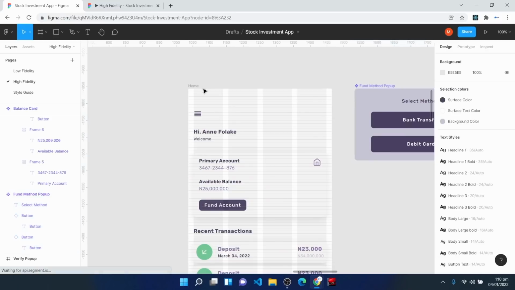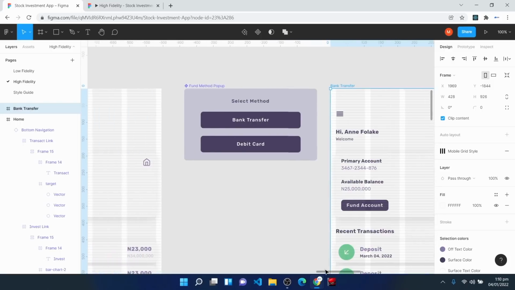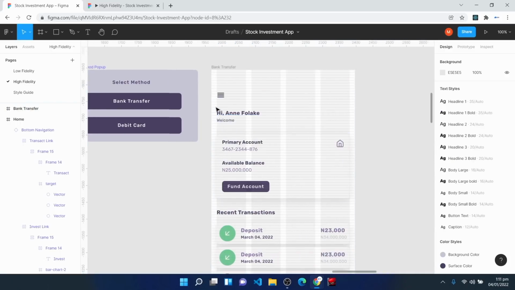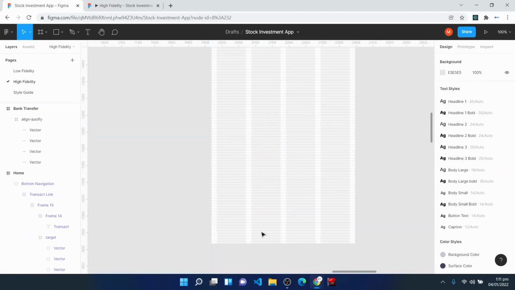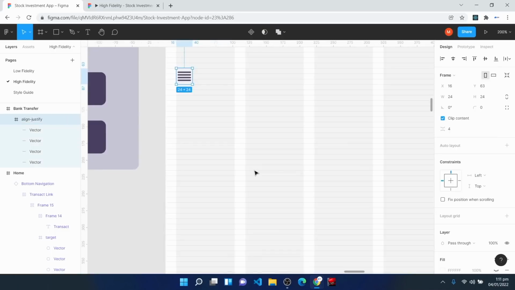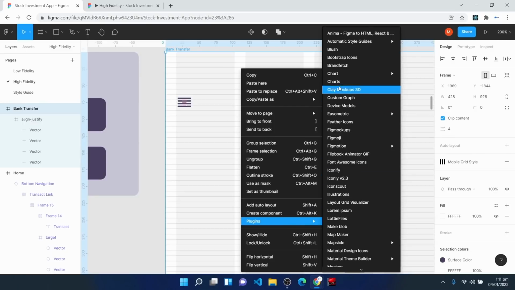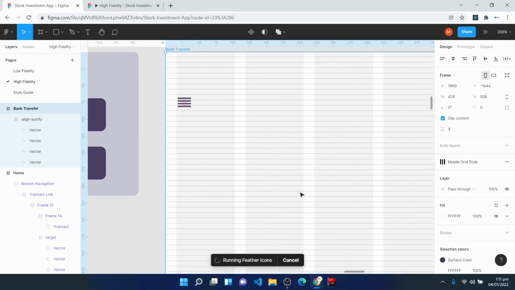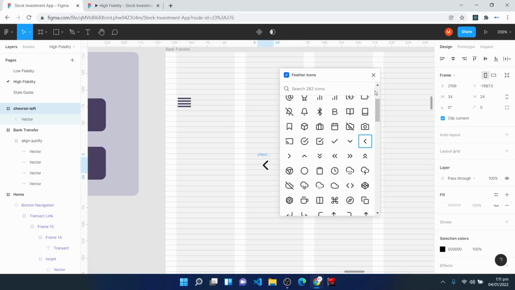So I would come here, I would duplicate this, and I would rename it bank transfer. When I rename it to bank transfer, I would come here and I would take all of these out. And I would also take the bottom navigation out also. So what I would have here is an icon that will direct the users back to the previous page. So I would go to further icons. When I come here, I would scroll down and I would select this icon for that.